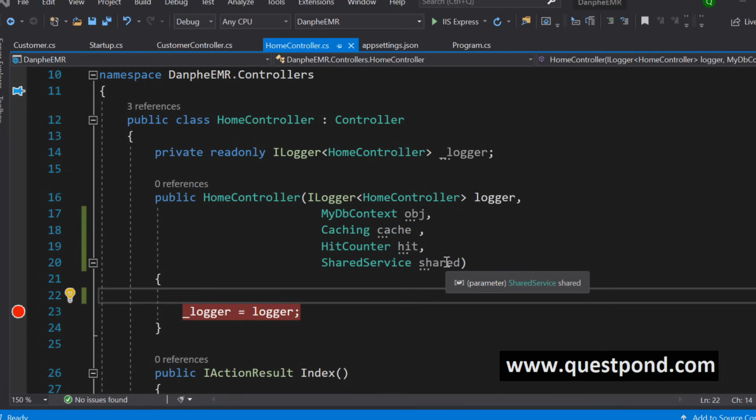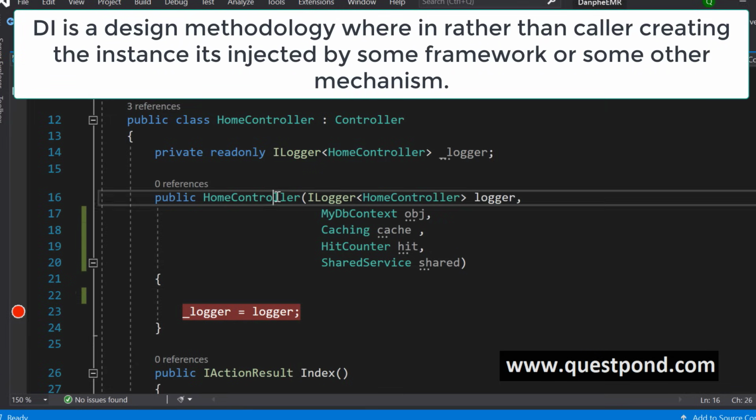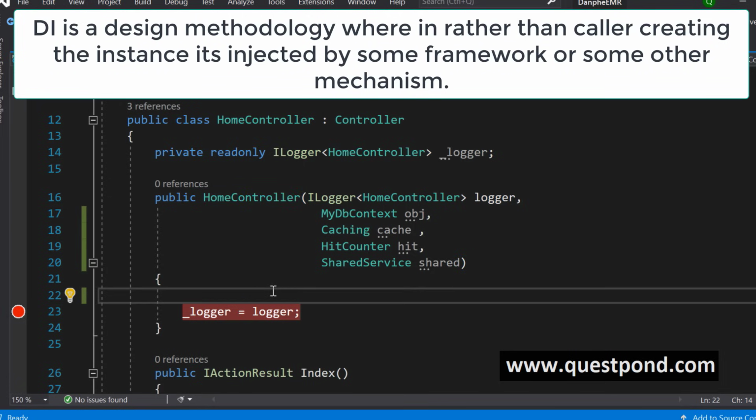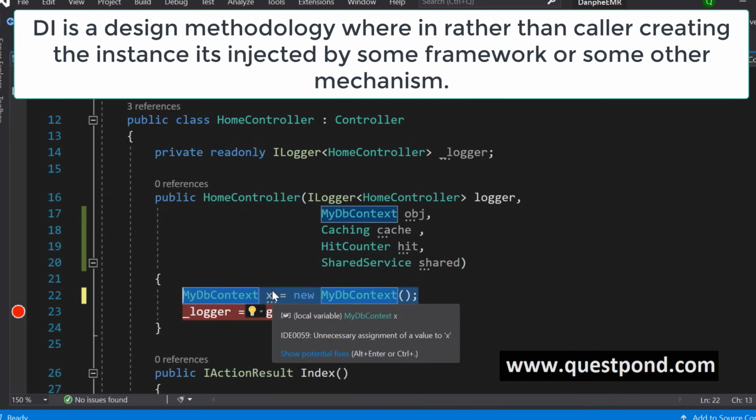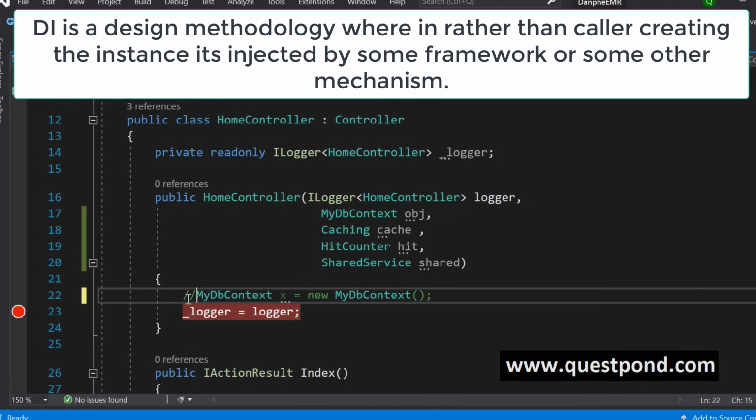So here it is. Dependency injection is nothing but a methodology wherein rather than the caller creating the instance, it is injected by someone else or it is injected by some framework or something, right? So caller means, for example, now you can see this is a home controller. So rather than this home controller saying MyDbContext x is equal to new MyDbContext, rather than it creating the instance, we just ask for it in the constructor and it is injected by someone else. Now this someone else can be a framework.